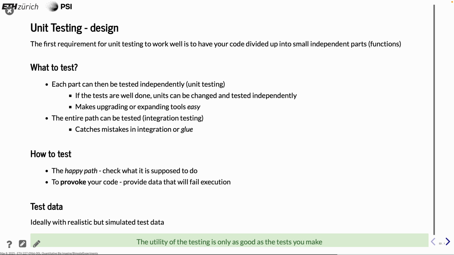And how to test? There are different approaches. One is the happy path. So then you provide data to your functions in the testing framework and check if the output is what you want. Then there is also the option of provoking your code. That means you provide out of range data, things that may crash your code normally, and then you want to see if it responds in a good way.